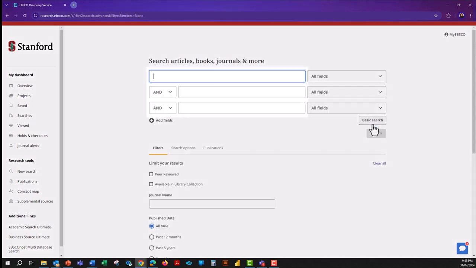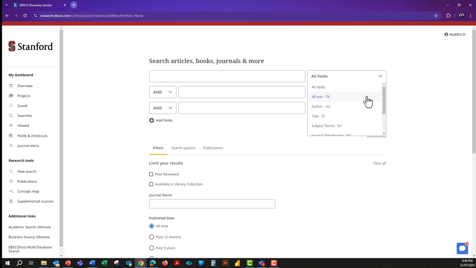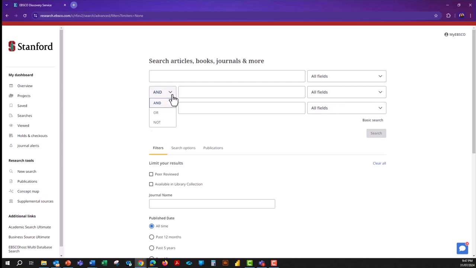As you can see, the Advanced Search screen has three search boxes. You can select a search field from the drop-down menu and search by text, author, title, and more, but this is optional. If you do not select a search field, you will be performing what is called an unqualified search, which searches across a number of search fields. From this drop-down menu, you can select one of the Boolean operators: and, or, and not. Clicking on Add Fields creates additional search boxes for more complex searching.